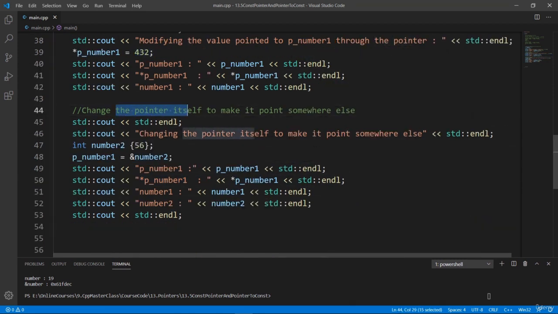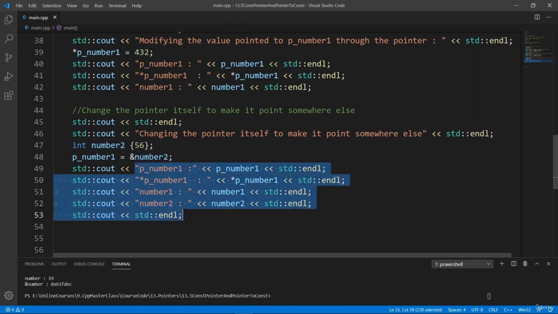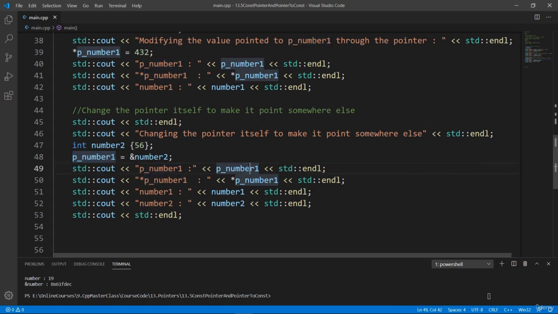Down here, we're going to see that we can change the pointer itself and make it point somewhere else. We have a variable called number 2 here, and we're going to make the pointer point to number 2. Now, if we try to print stuff here, we're going to see that p_1 is now pointing to number 2. And if we dereference this guy, it's going to print a 56 here.